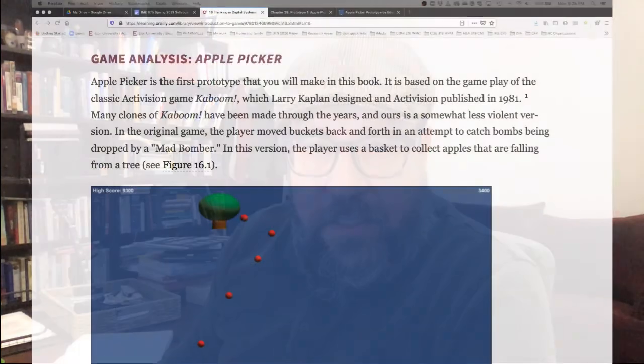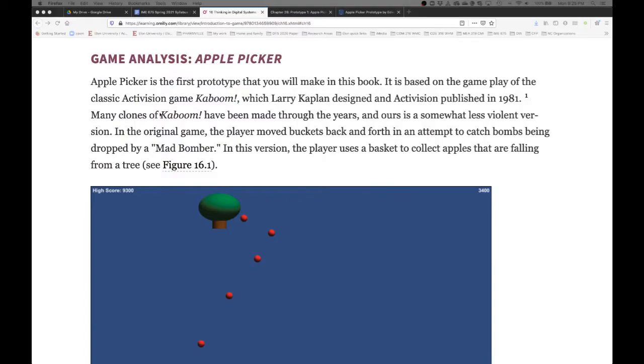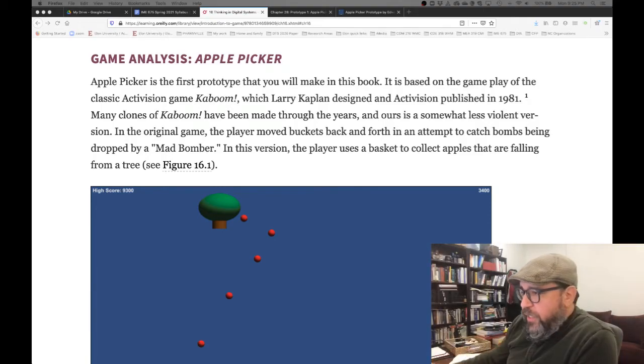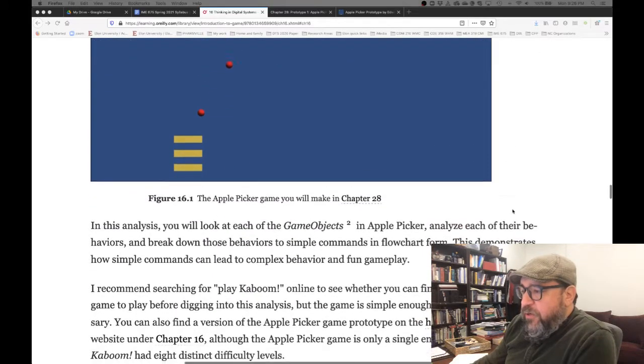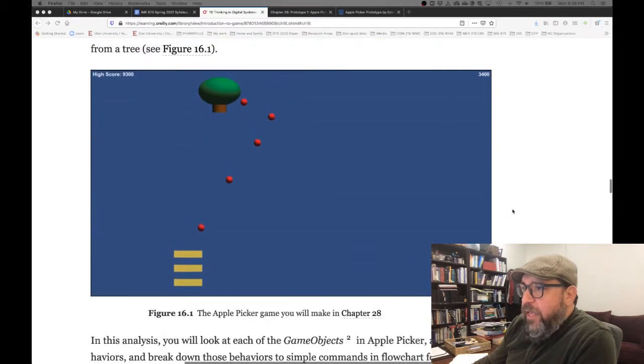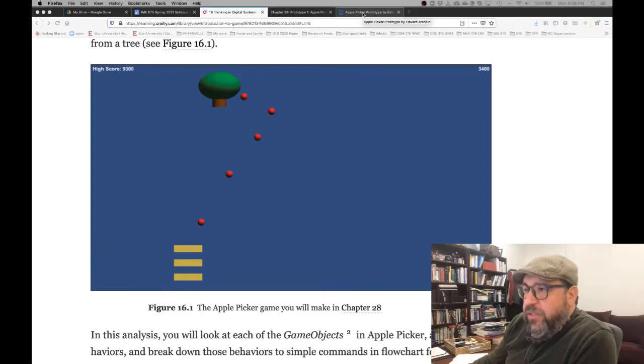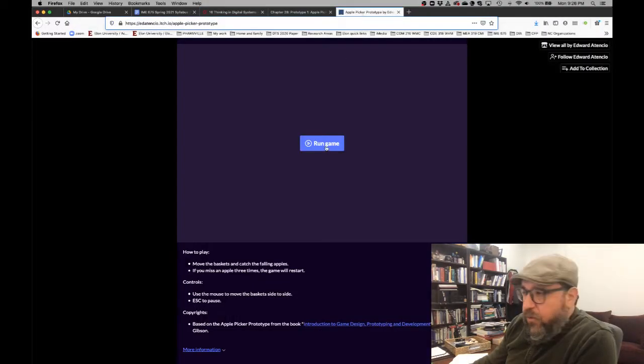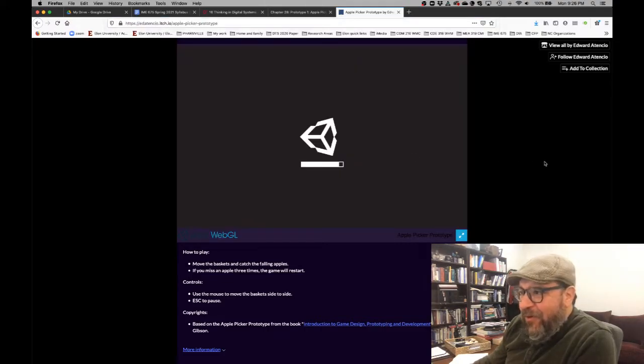So without further ado, right here I'm looking at the middle of chapter 16, and Jeremy Gibson Bond describes what the Apple Picker game has in store for you. So you can feel free to read this on your own. But what I want to do is point out a few things about the chapter that help you to understand what you're going to be making. First, I've provided a link to a working version of the game. So if you will indulge the pleasure of playing a video game in front of you, basically this is what we're going to be making.